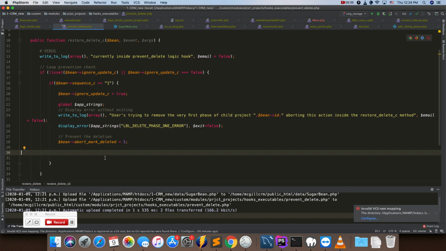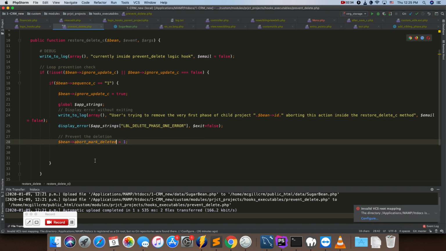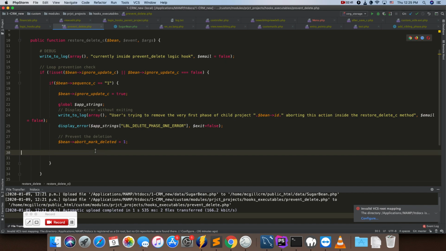And even if it was restoring the relationship, it would potentially fire other logic hooks that you have in place, for example, when the relationships are added, so the behavior would be unpredictable. In this case, you're just aborting it. You're just exiting out of the method that does the deletion of records.